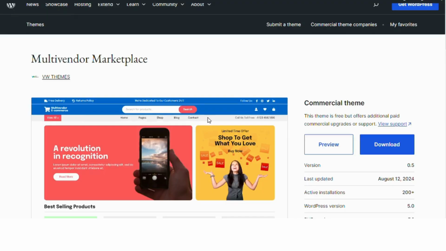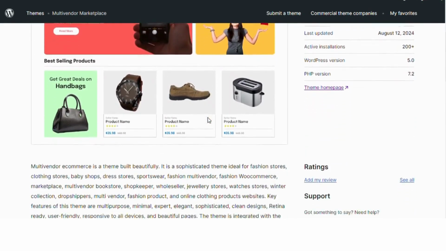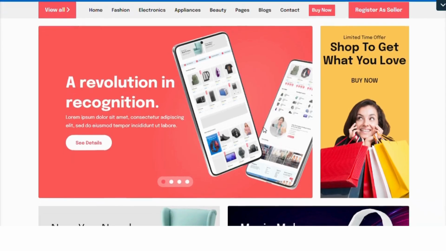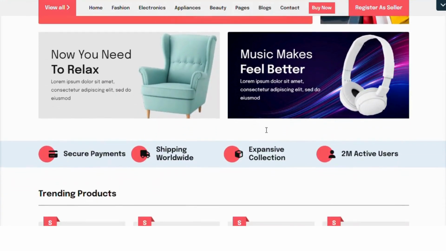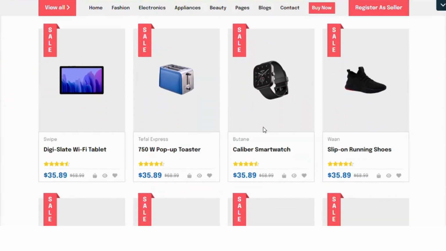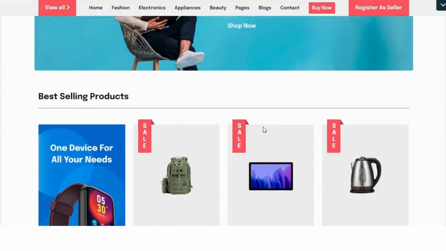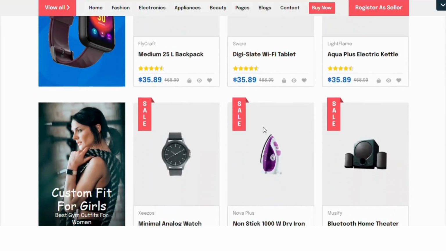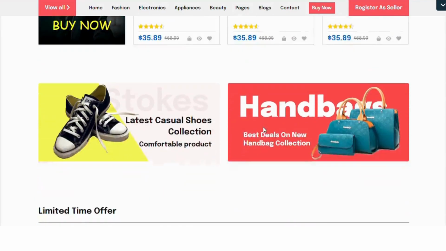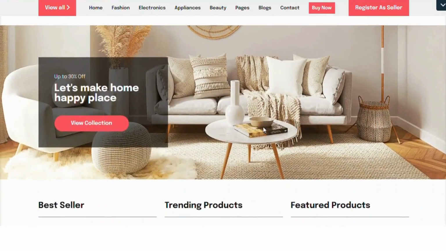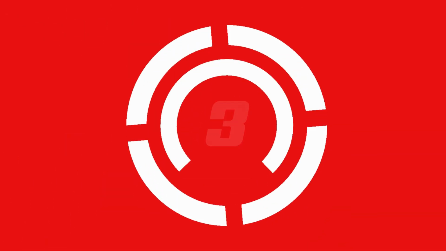Multivendor Marketplace. This theme is specifically designed for creating multi-vendor online stores. It's fully compatible with WooCommerce and WC Marketplace plugins, making it easy to set up a comprehensive marketplace. The theme boasts a responsive design, multiple layout options, and advanced customization settings, allowing you to create a unique and efficient online store. Number 3.